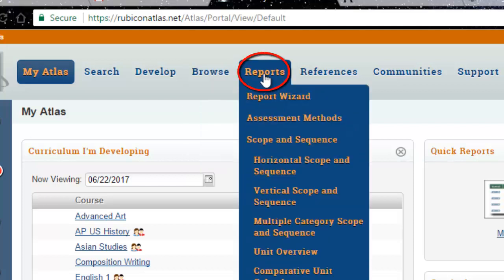Here you can export lots of reports. Here you have a different variety of reports. So once you're done with your curricular map, or once you have different curricular maps in your account, you can find lots of reports in here.